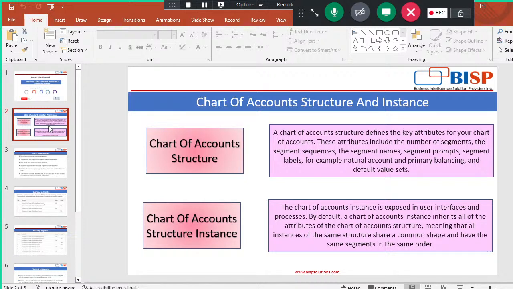And what is the instance? The chart of account instance is exposed in user interface and processes. By default, the chart of account instance inherits all the attributes of the charts of account structure, meaning that all instances of the same structure share a common shape and have the same segments in the same order. So basically, charts of account structure is defined at the global level, and chart of account structure instance is defined at the country level.